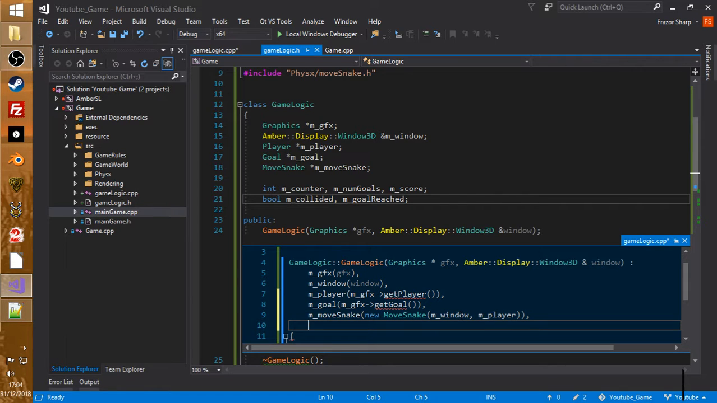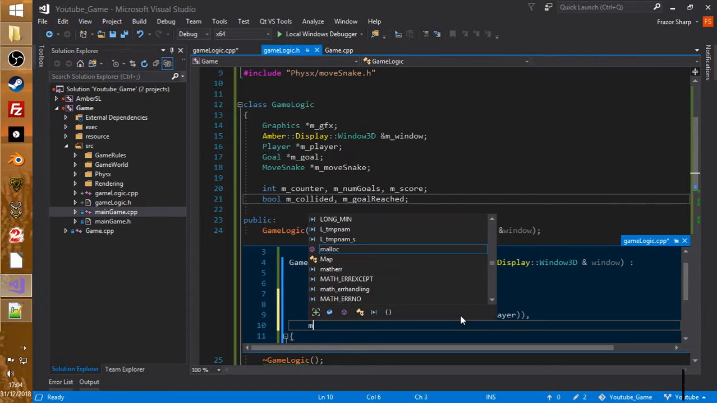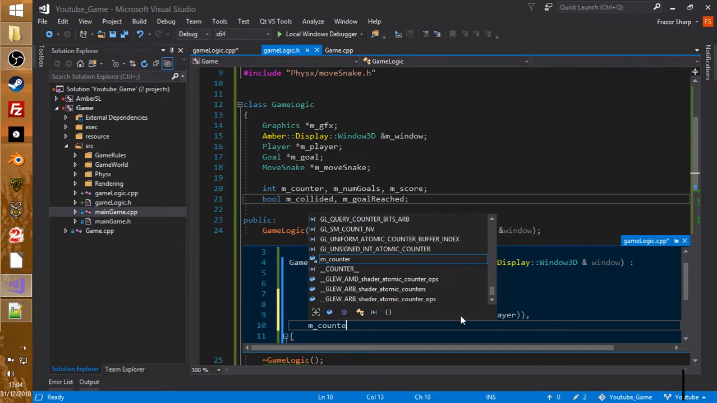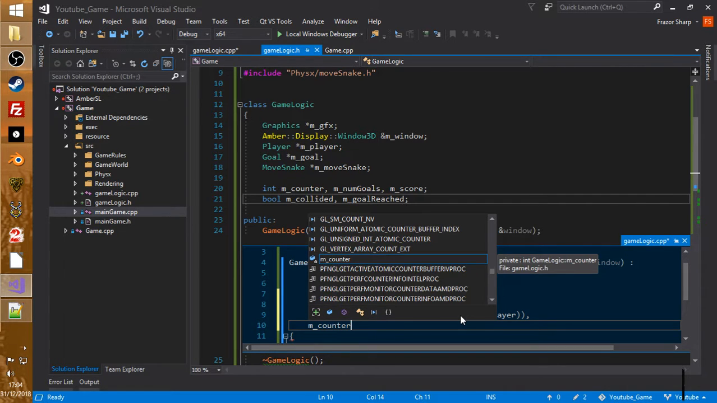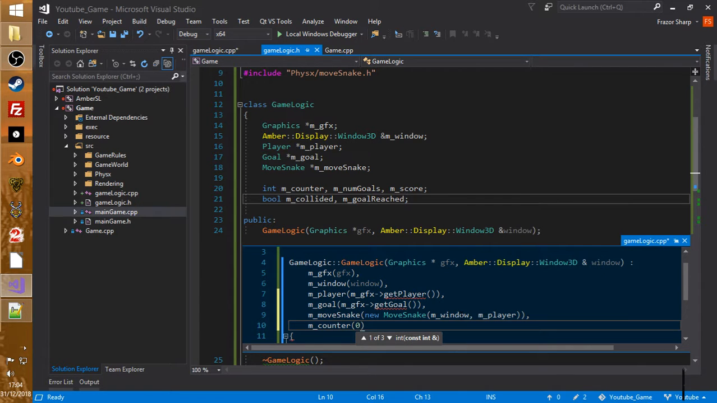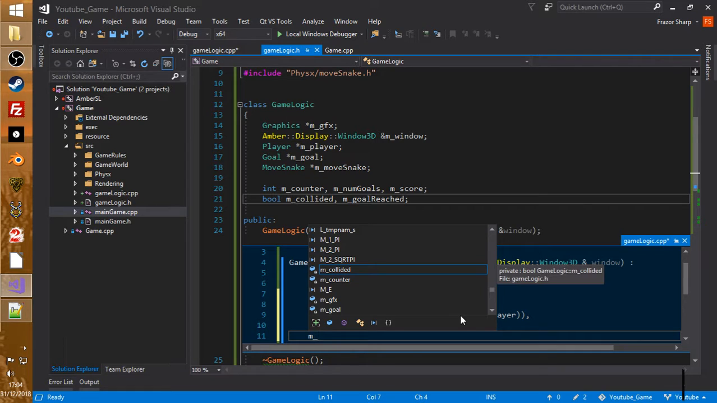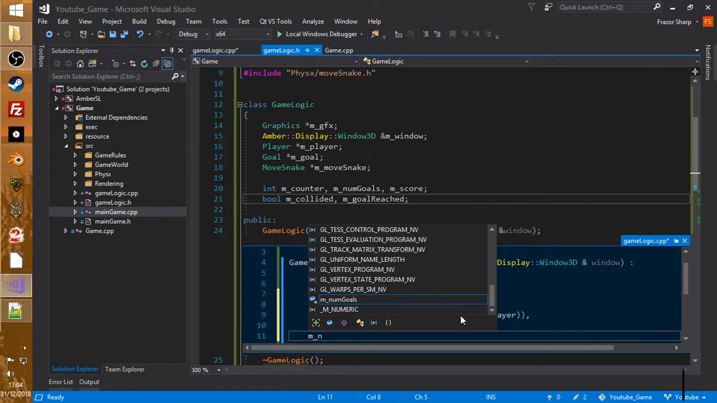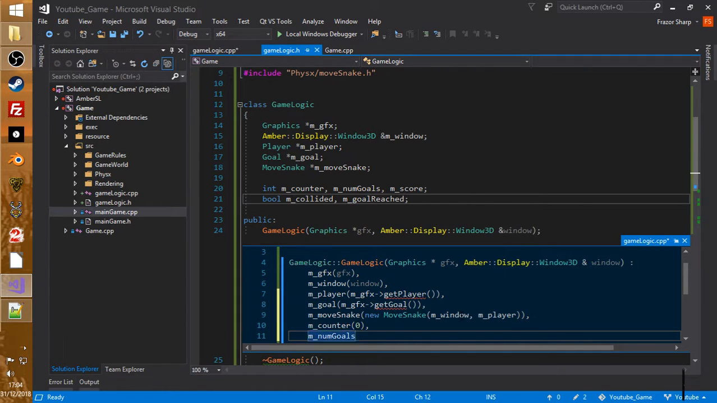Let's carry on as if nothing's happening. m_counter. Let's get them all done first, and then I'll sort out the red squigglies, because I haven't got a clue what's going on there. You probably already spotted it. I don't want the counter to start with a value, so that's just a counter. m_num goals 1. We have 1.